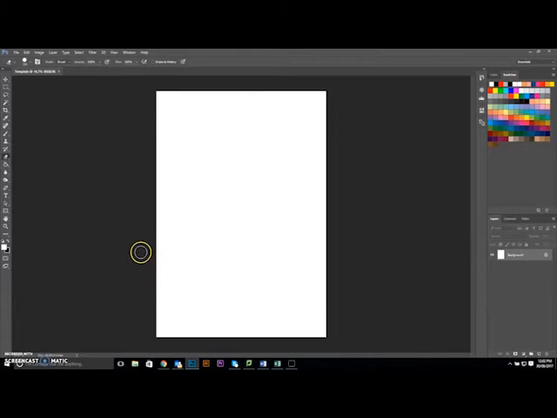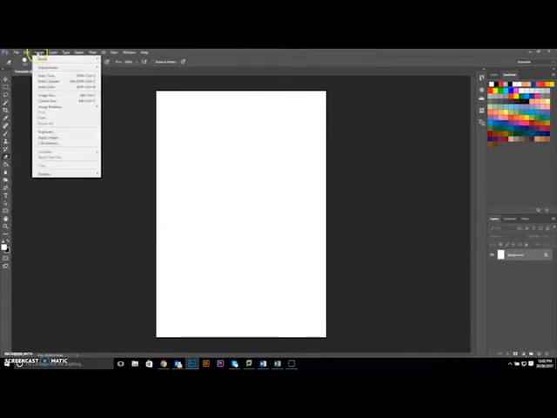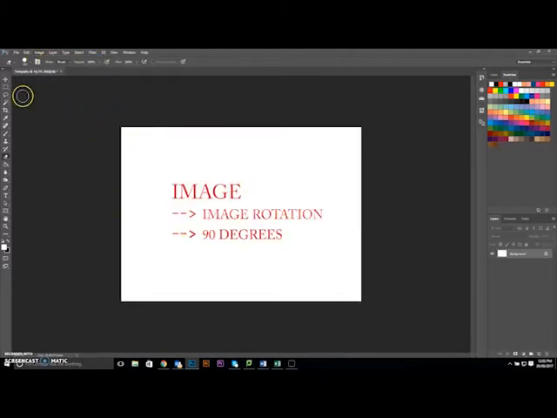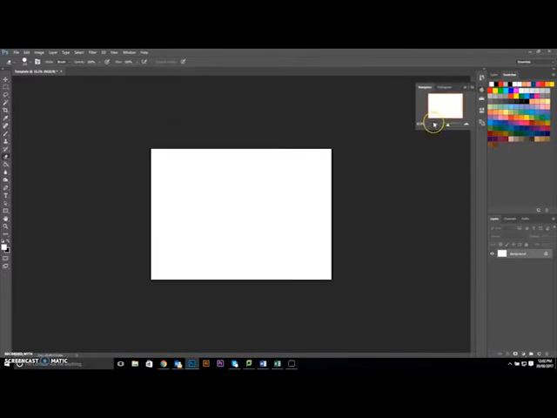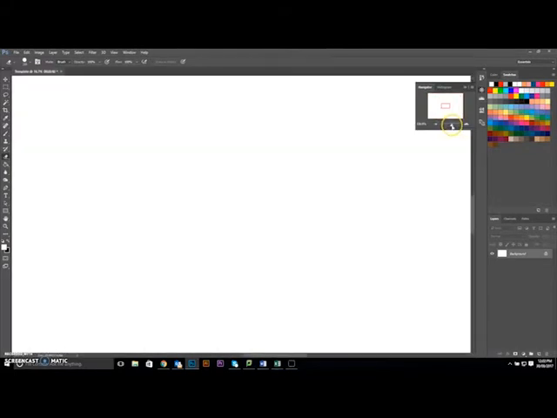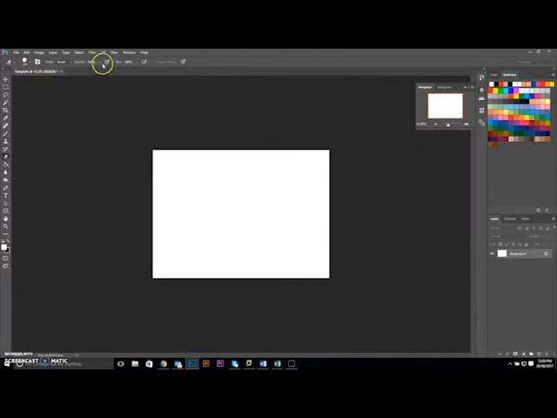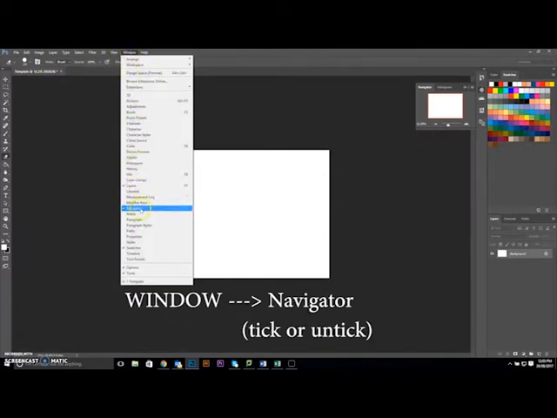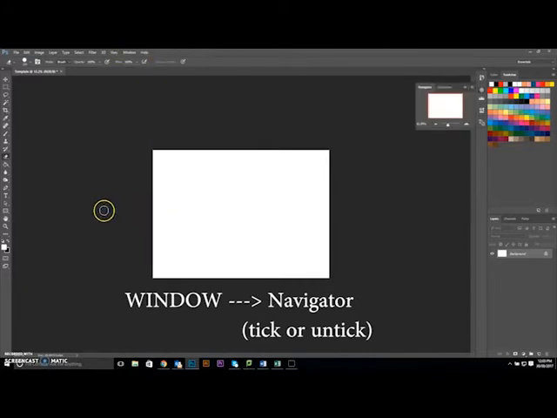Now this has given us a portrait. We want a landscape, so we click on Image, go down to Image Rotation, and 90 degrees will give us a landscape. We want to open this little navigator, which is over here on the right, and we can shrink or enlarge. It doesn't change the size of the document, it just gives us the ability to see it more clearly up close. We can open this also by clicking on Window and ticking or unticking Navigator.